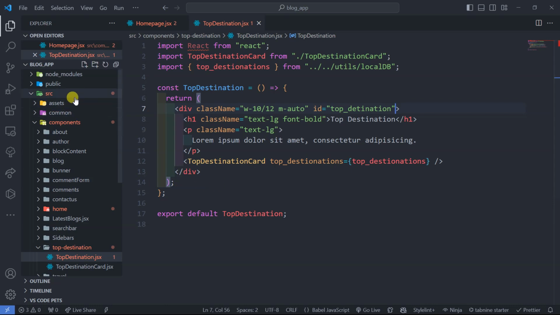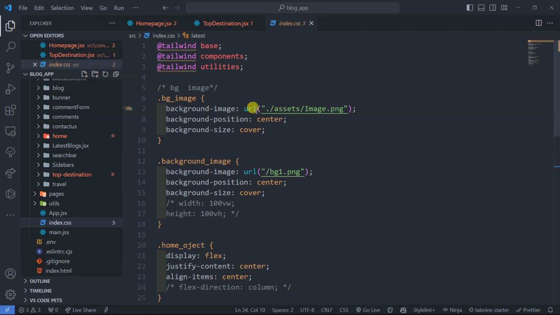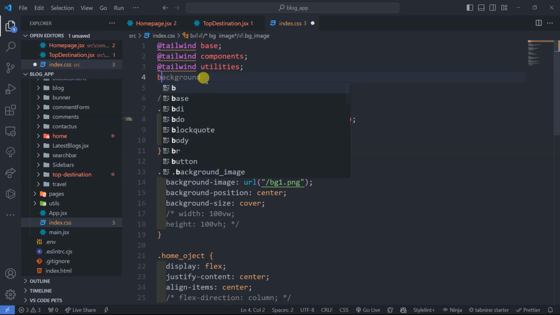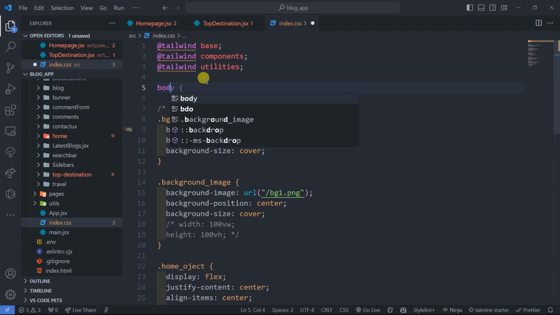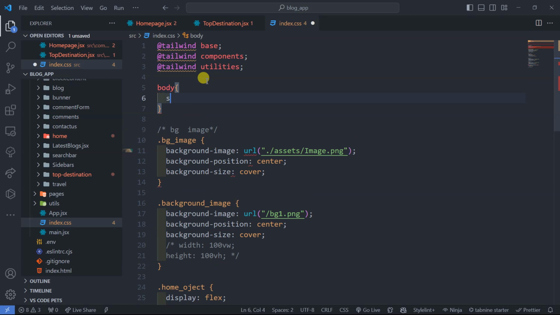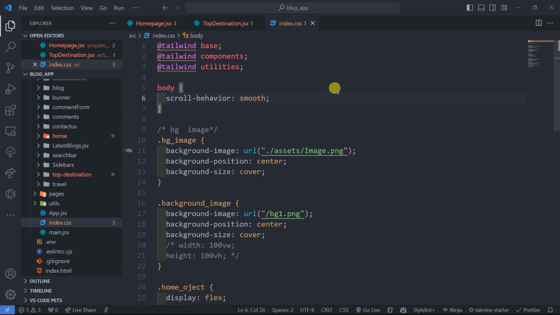That means I will go to my CSS here: source, back to index, index here, then on top here, inside the body. You can try with body or html body. I'm going to have this one, scroll-behavior: smooth. Just do it like this.